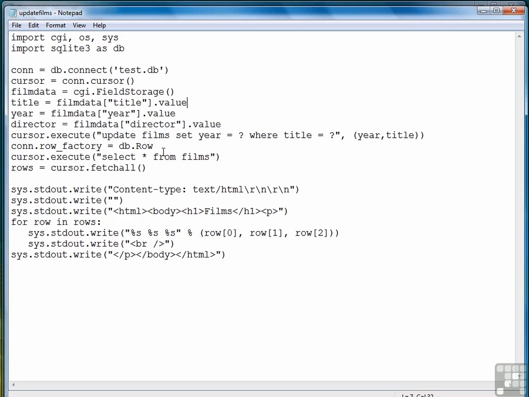Then the new command in SQL that we're going to use is update. And update works by saying update the table name, and then you set a field to a new value and then provide a where clause saying which one do you want to update. So in this particular example, we're going to change the year. Let's say we have a year in our database wrong and we want to change it.